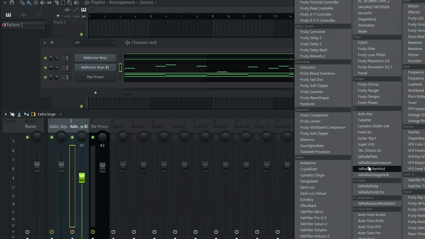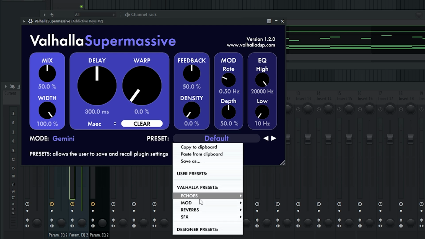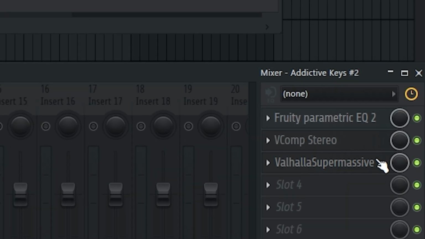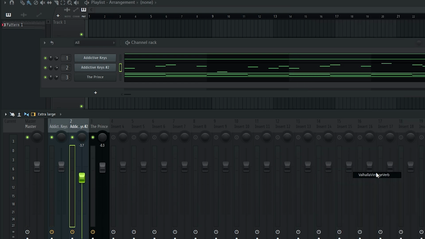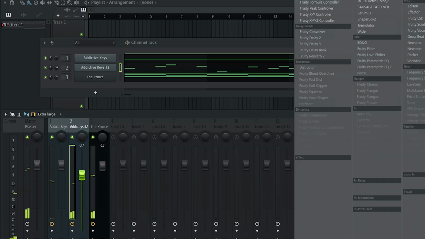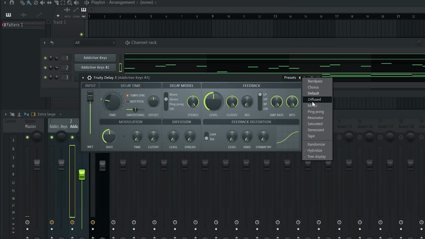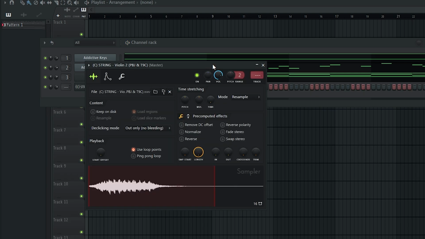So moving on, I'm going to add the Valhalla Supermassive, and for this I'm going to use the Chorus Lap preset. So I'm going to go over to mod, go to chorus, and use this Chorus Lap preset, but then I'm going to bring this down like this. And then I'm also going to add reverb, and for that I'm going to be using the Valhalla VintageVerb. Bring this down like this. And I'm also going to add the Fruity Delay 3 just to add some delay. I'm going to use the ping pong preset. I'm going to bring the weights down to around maybe 30-35%.